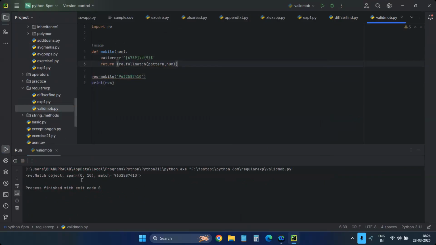Okay, I got 10 and my match is like this. And then if I give 11 numbers, I'm getting none. So it is somewhat confusing.